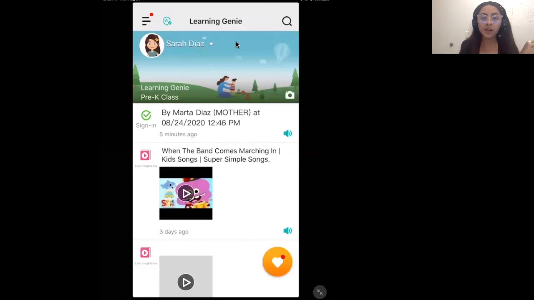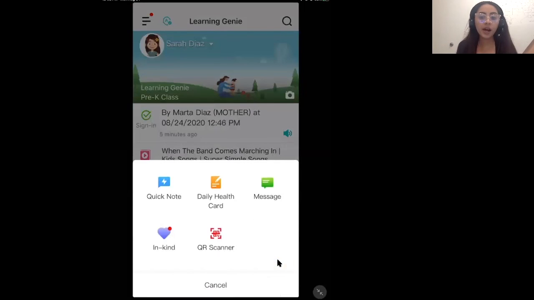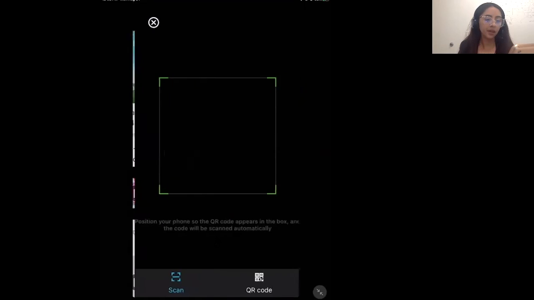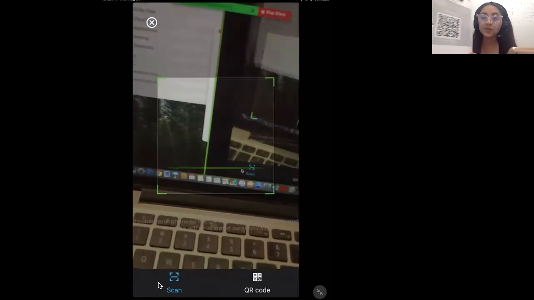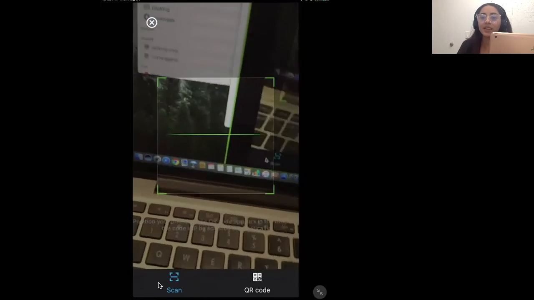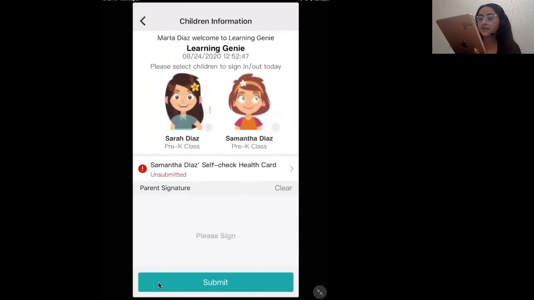Find the orange bubble on here and click on it. From here, I can go into where it says QR scanner, click on scan, and with my phone device, if I'm using a smartphone, I'll find where the QR code is located in the school and scan that in. It says here that I haven't submitted Samantha's, but for today, I'll just submit Sarah for now. So click her in and add my signature down below.